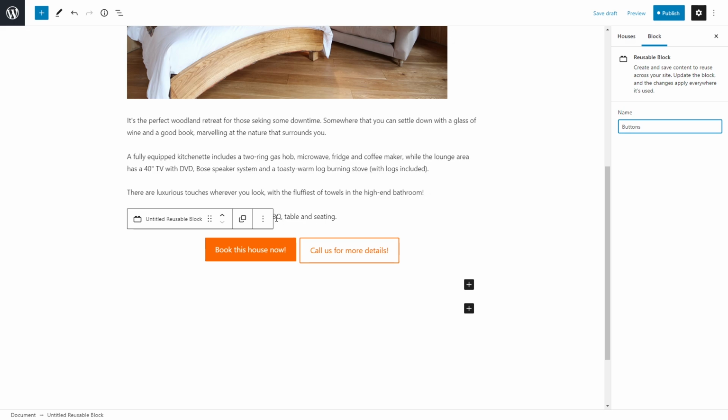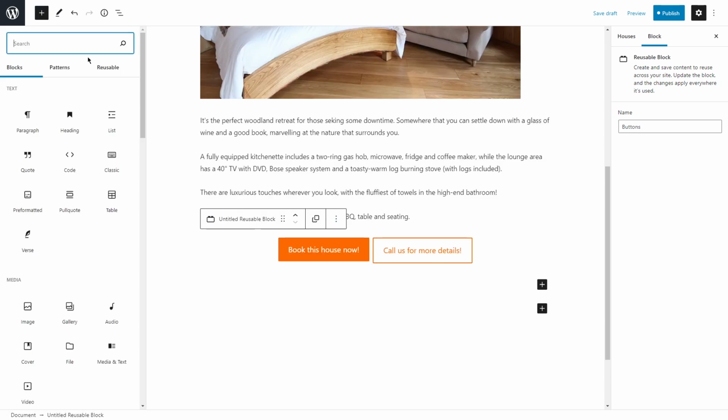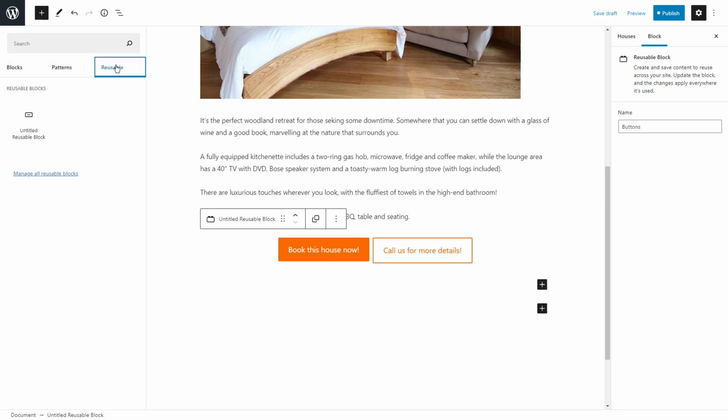Either click on the Options button, Manage Reusable Blocks, or go to the top Add Block button, Reusable tab, where it says Manage All Reusable Blocks. It will redirect you to the page where all your reusable blocks are collected and editable.